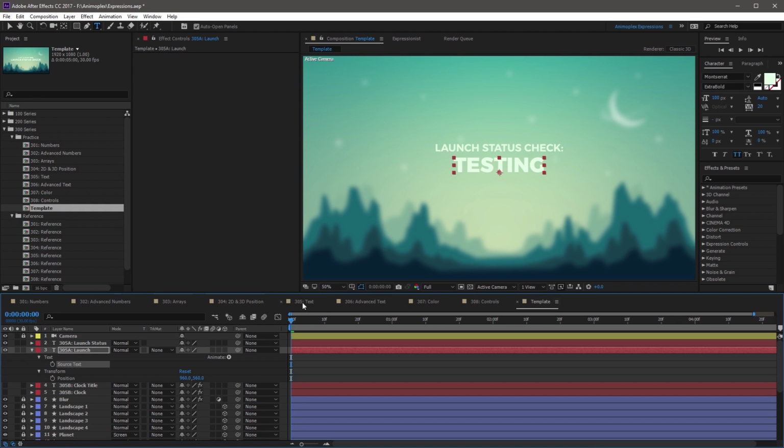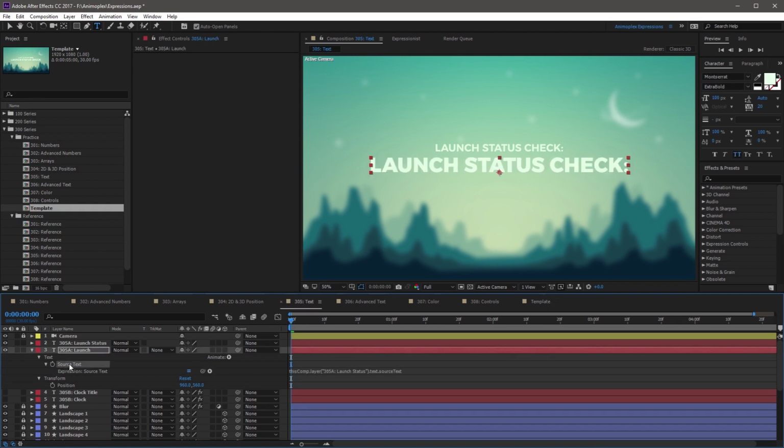And I'm going to come back to 305 text and highlight the source text and Control V or Command V on a Mac to paste. And now it's looking at the template composition and it's actually pulling in the new text that I added on that text layer and it's replacing it as its own.